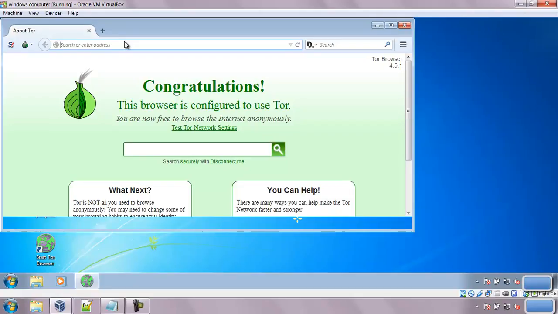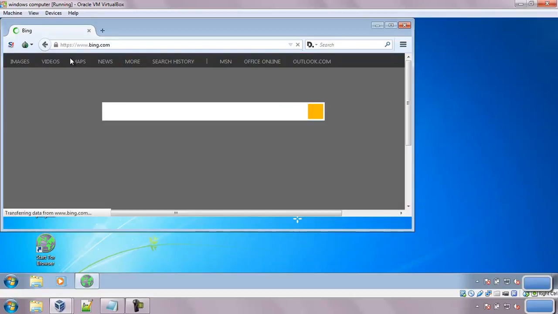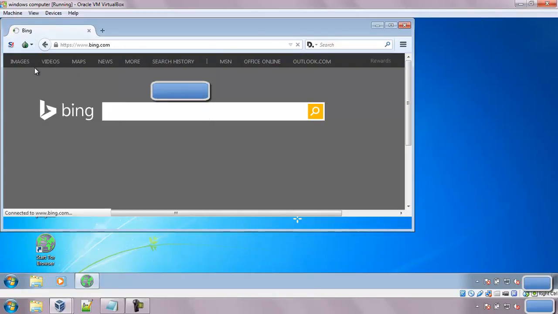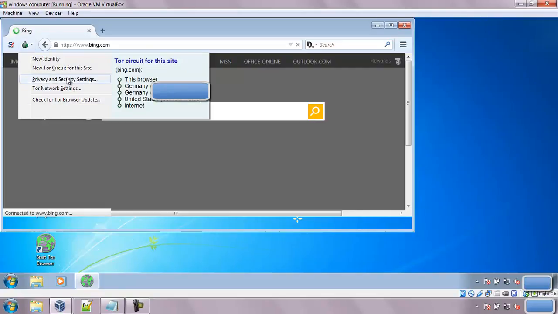And if you just want to change the IP address, then you can do something like this. You can go to any website, and go to the Tor engine button again and give new Tor circuit for this website. So it will connect through a new IP address. And there are some privacy and security settings that you can change if you want to.